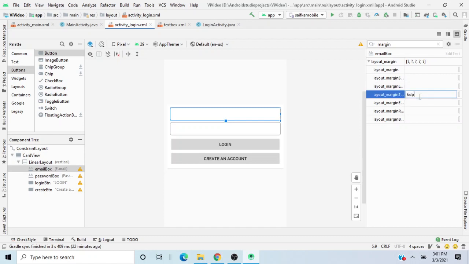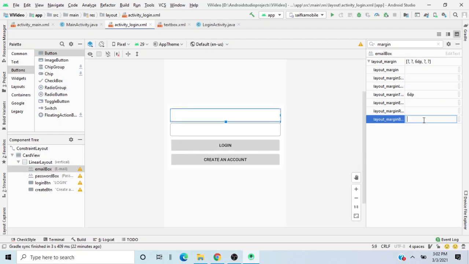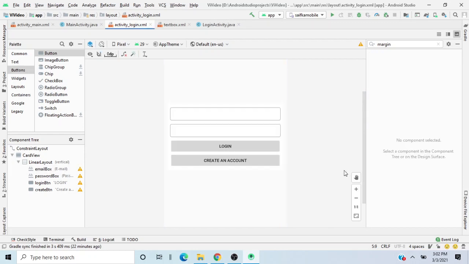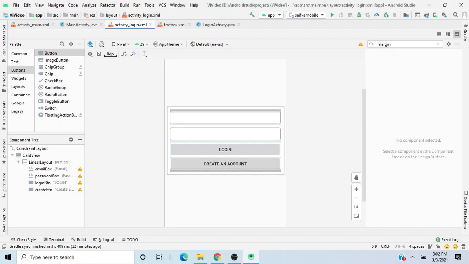The designing is just up to you. You can design it anyway or anyhow you want. So it looks nice, at least to me.